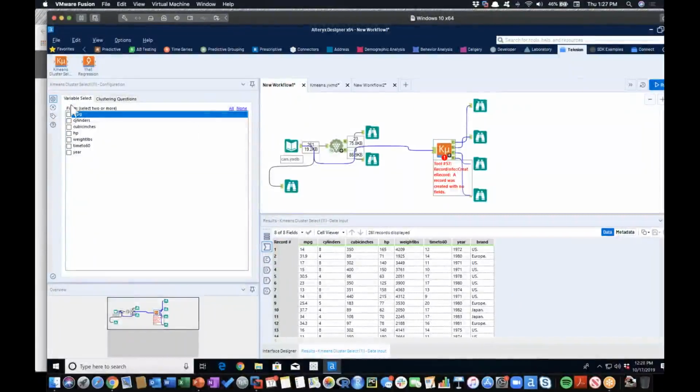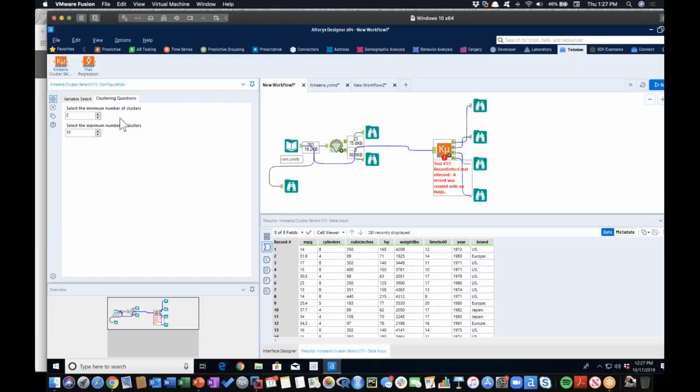And how does this work? I'm going to click all of my variables, so I'll just select all. And then I'm going to go to this clustering question. What this tool is going to do is run a really pretty complicated simulation, and I'm going to tell it how big I want the simulation to run. So I'm going to say, hey, clustering tool, start with 3 clusters, and then iterate up to 6 clusters.